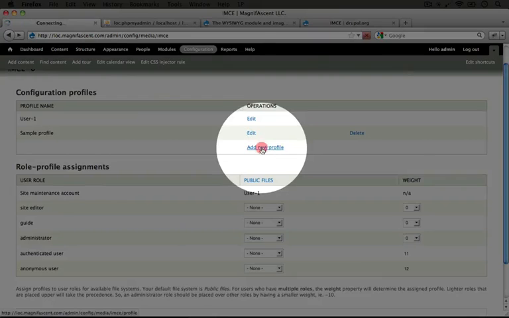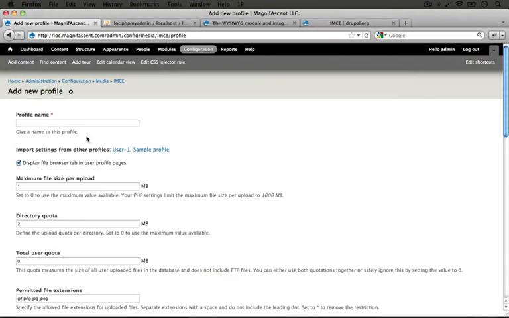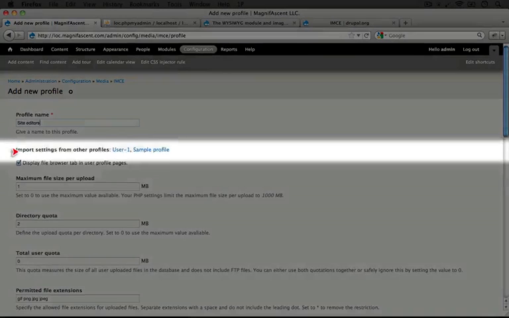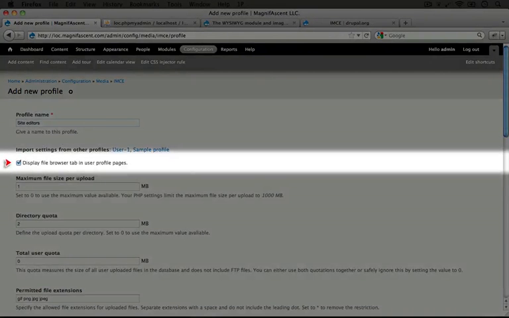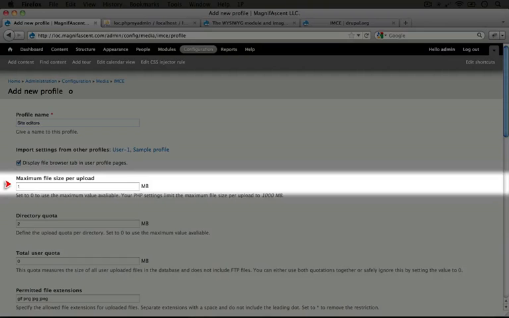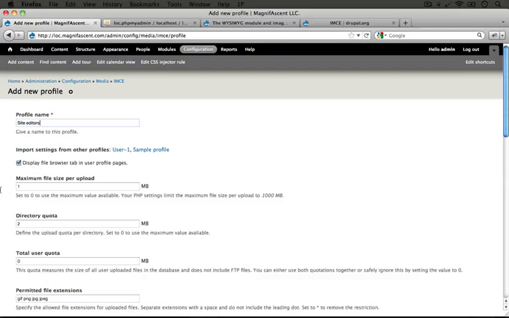I'm going to go ahead and click Add New Profile under Operations here, and we'll call it Site Editors. We'll allow the tab to show up in the profile pages, and then we'll go take a look at that later. Maximum file size per upload, let's go ahead and extend this to 5.